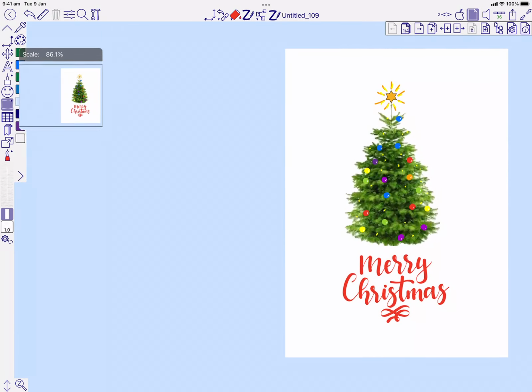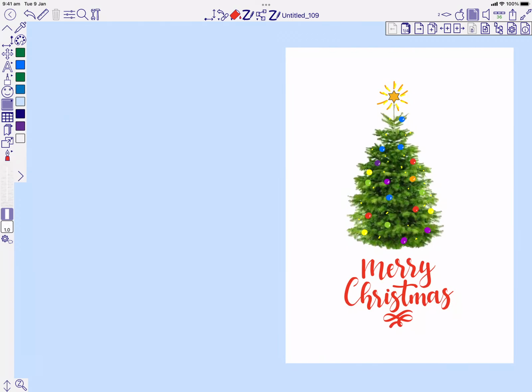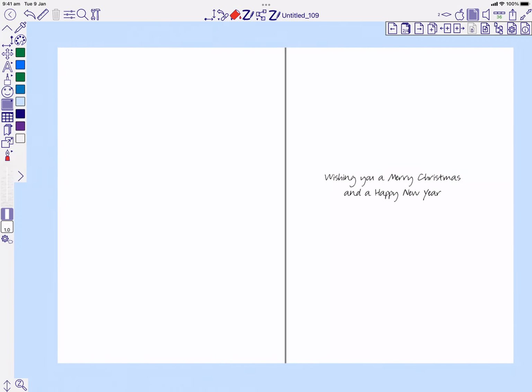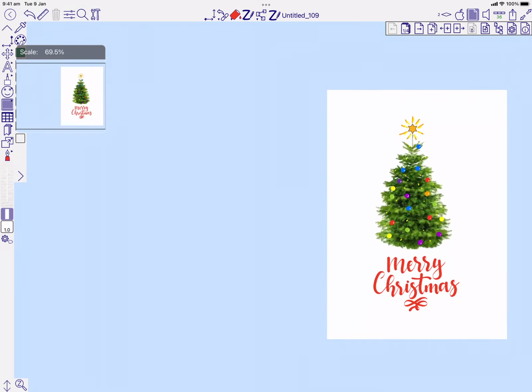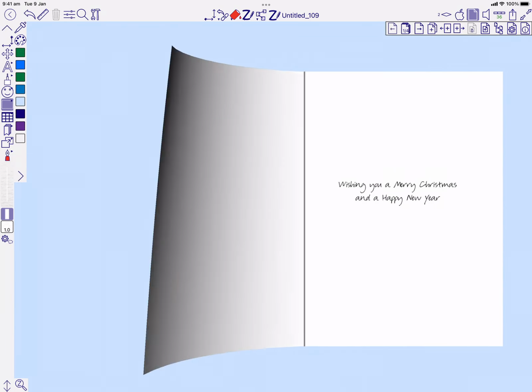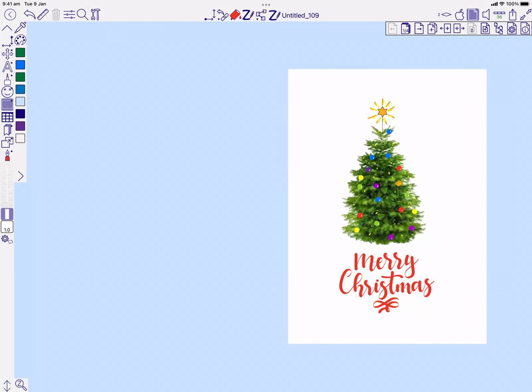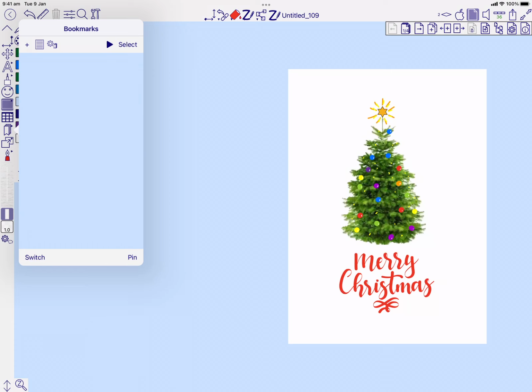That's probably a bit close. I'll just go out a tiny bit and just experiment. Still a bit close perhaps. It's probably better. Maybe just this way a tiny bit. Anyway, when you're happy, then you can add that as a bookmark. So that's that bit done.